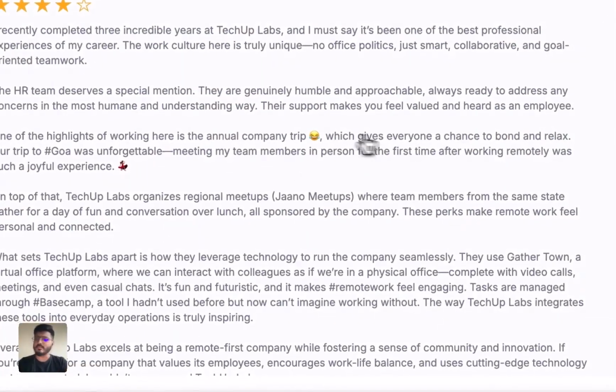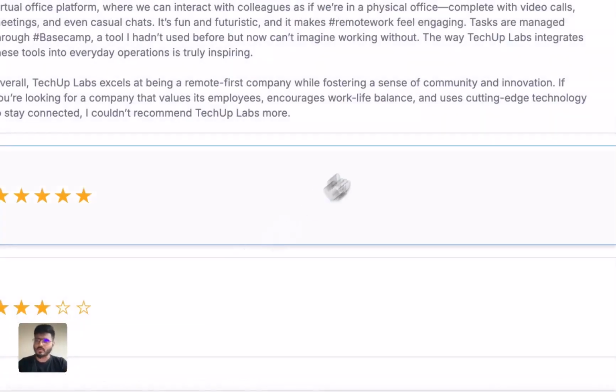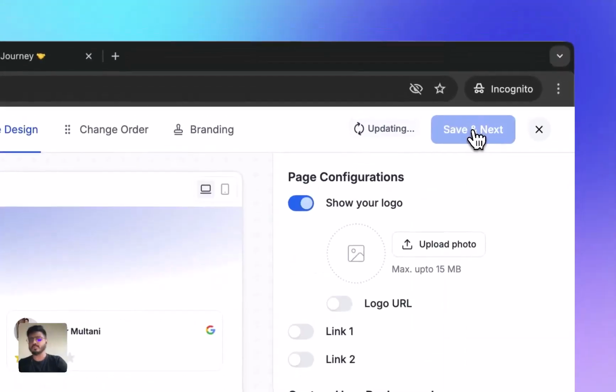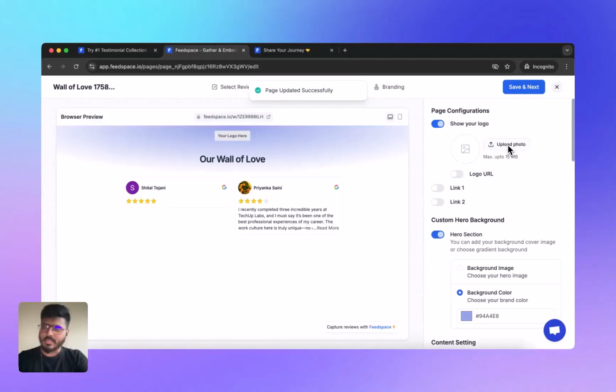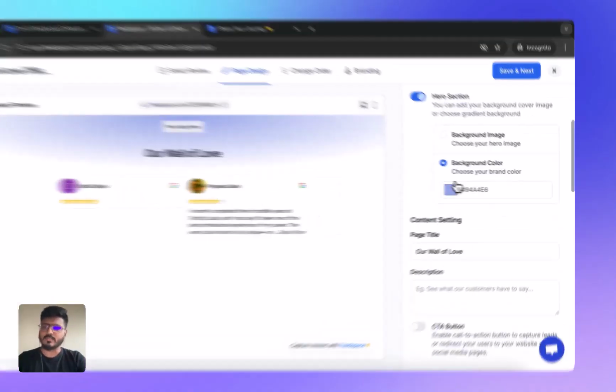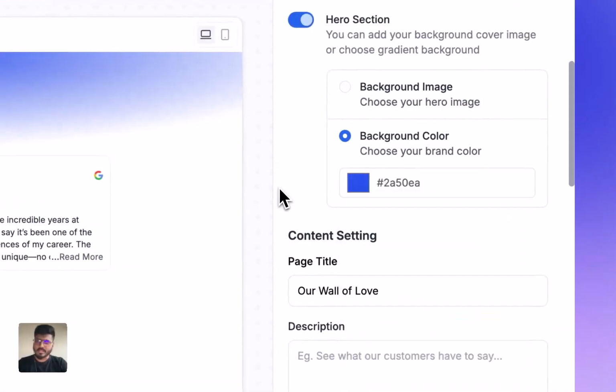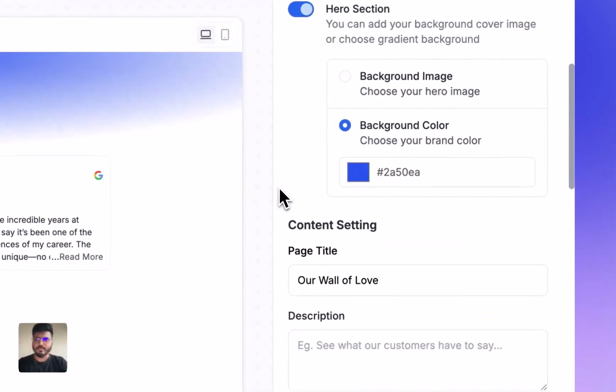And as you can see here, if you want to change it, just uncheck what you don't want to show and just keep what you want to show. Click on next. Now here you have the ability to upload your logo again. You can put the links. You can also change the background image. If you want to change the color, you can change that. We give a nice gradient view on that.